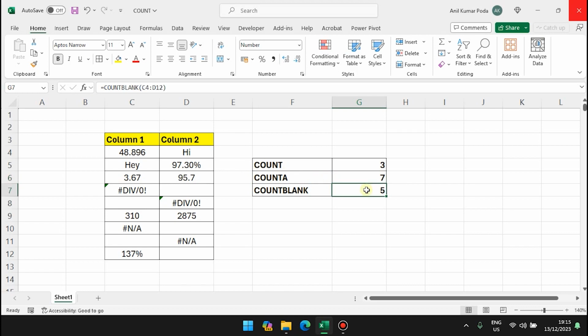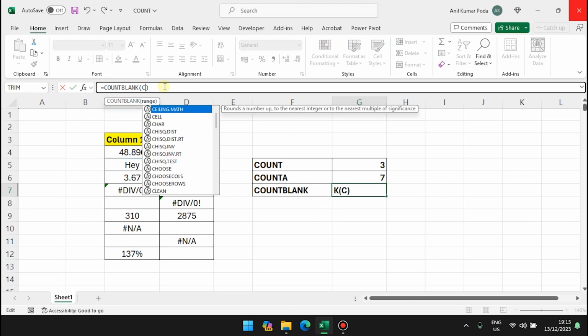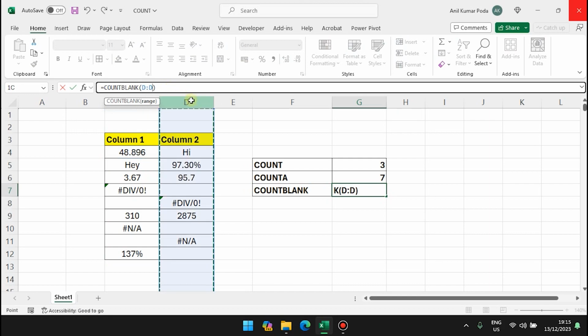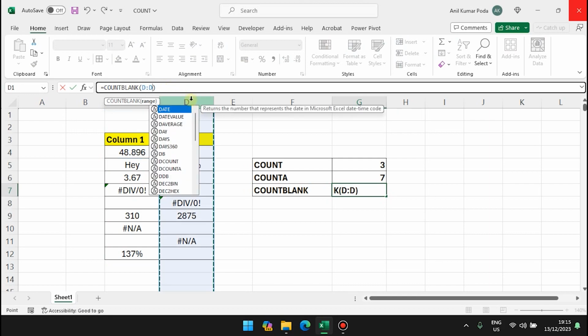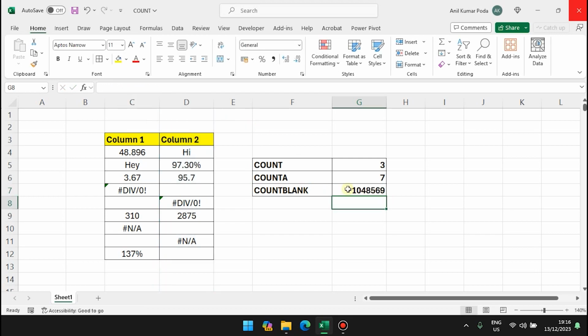But when it comes to COUNTBLANK, delete this range, and when you select this entire column and press enter, you will get something different. You got a value which is 1 million. So it is counting all the empty cells in this selected column. Excel supports more than 1 million rows. That is why we are getting this value.